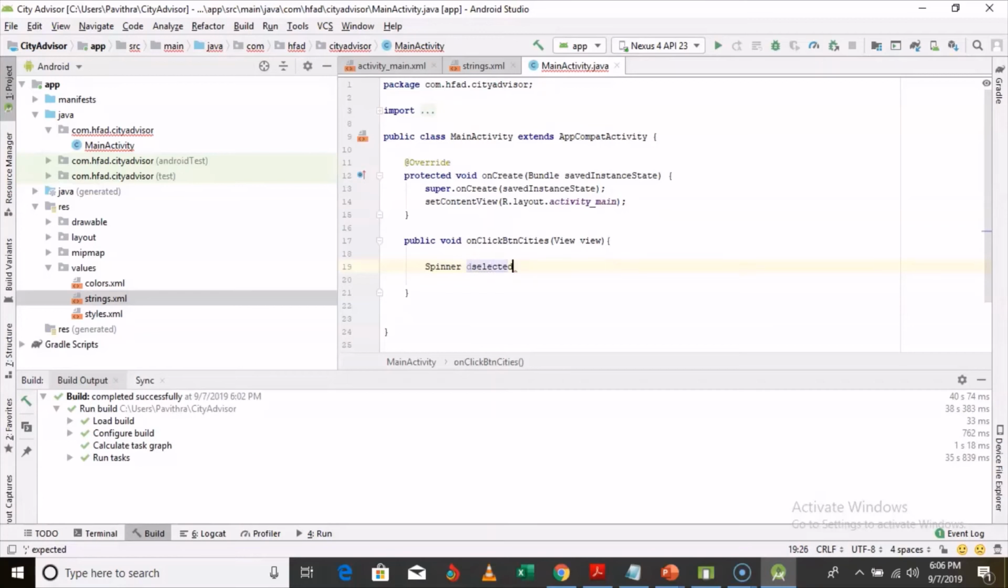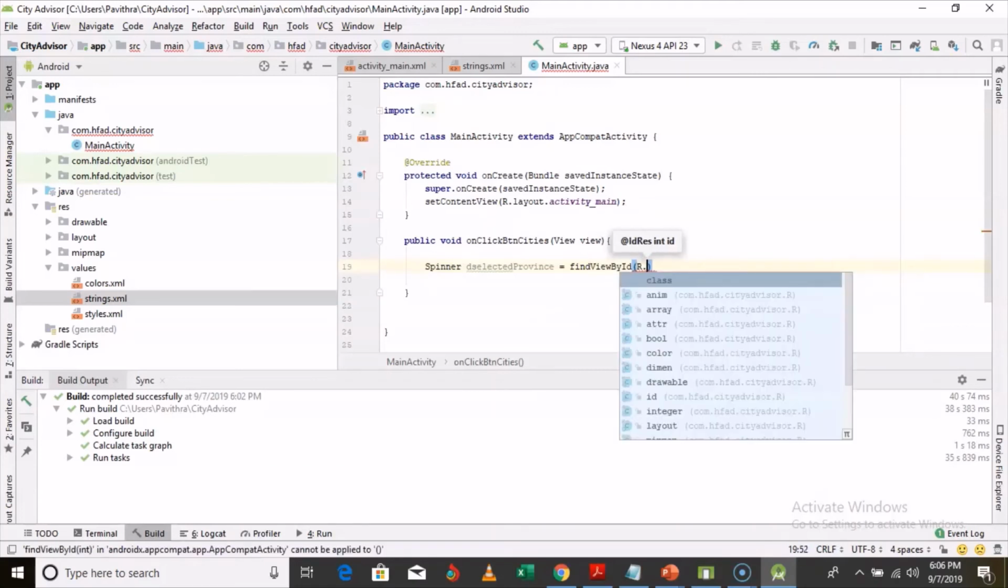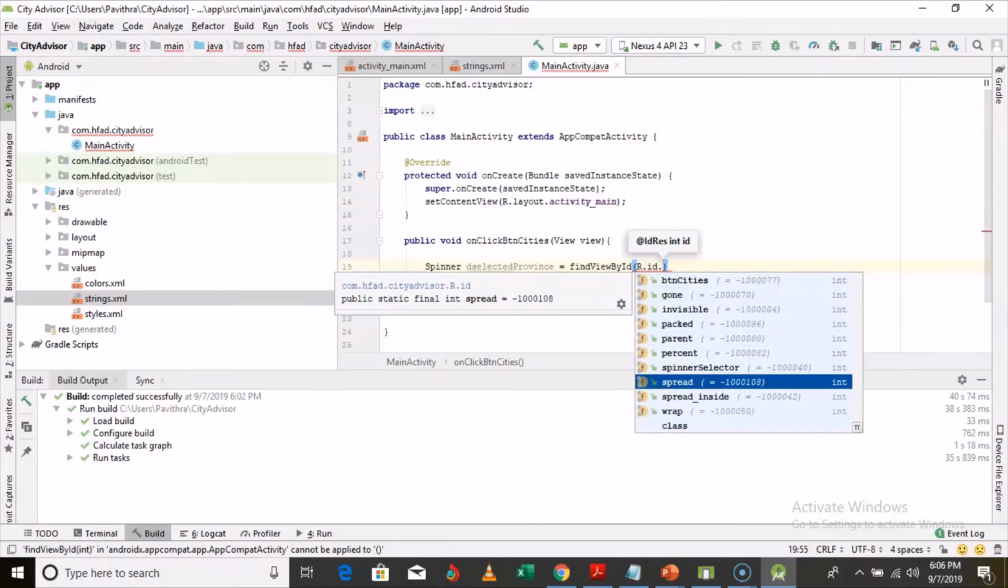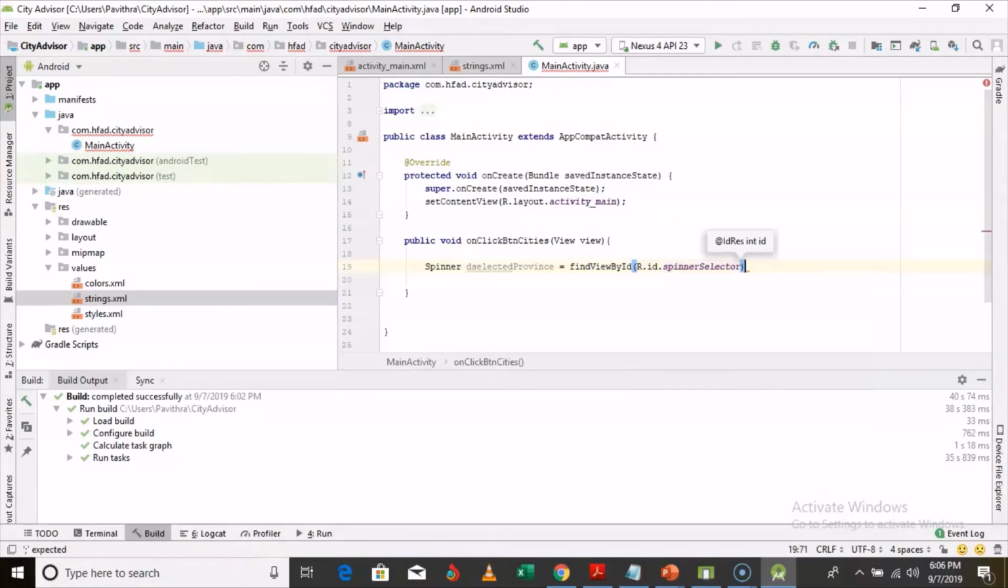I'm going to give this spinner object the name selected province, and with the method findViewById, R.id.spinner selector, the name that we have mentioned in our XML file, we can generate a view. Android gets the resource in our layout which has this ID and gets this view from the R.java class. That's what happens from this method.